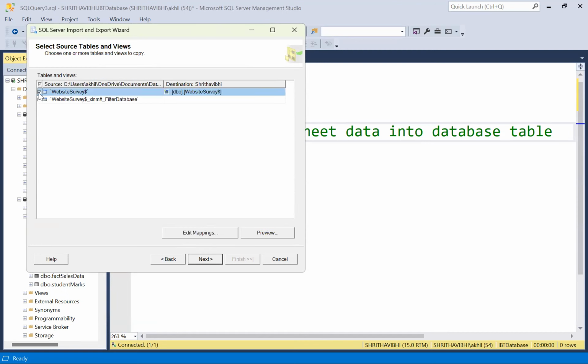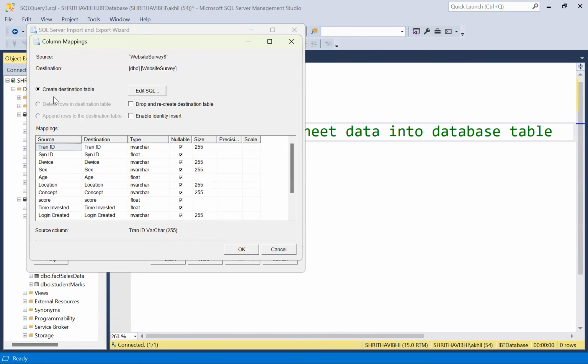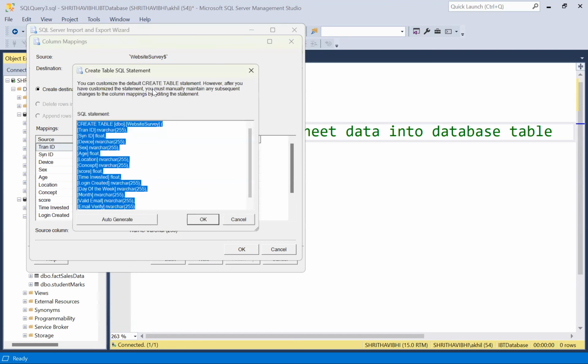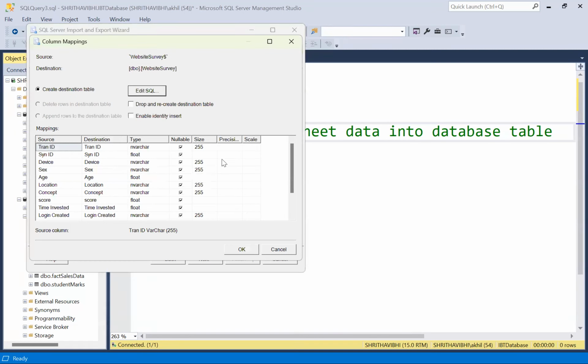Next. Yes, I want to load this data and I want to name this table website survey. If I click Edit Mappings, you can see this radio button is auto selected, right? Create destination table. So I want to create a table. If you want to edit this query, you can click on this button and edit the query. Any data type change, length change or column name change, you can do all that here.